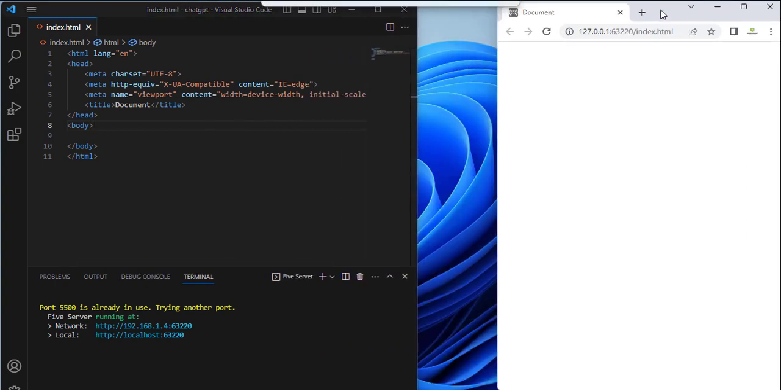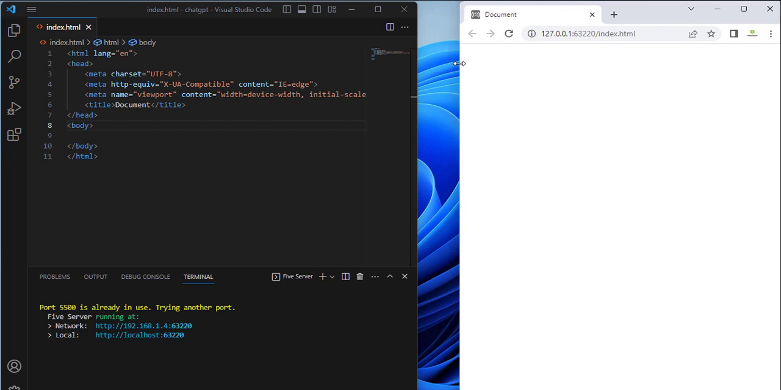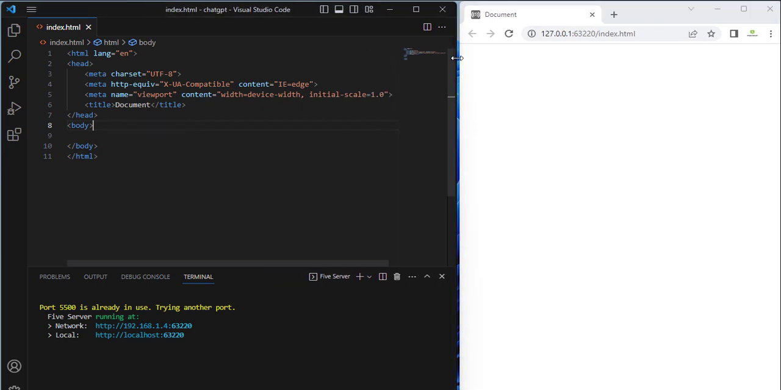Nice. Now I'm gonna go ahead and start coding. First of all, I'm gonna set the title to web school GPT. Oops, web school GPT. Nice.